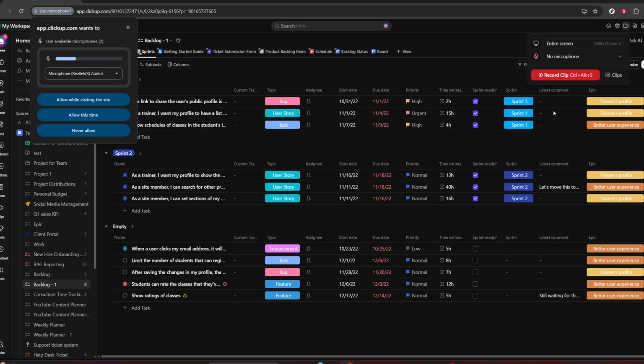Before you begin, turn on highlight. This setting makes your cursor and clicks more visible, which helps viewers follow along. It's a small touch that makes a big difference, especially when you're pointing out buttons, menus, or fields on screen.